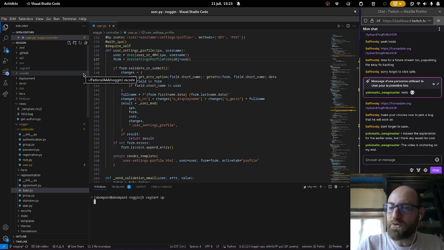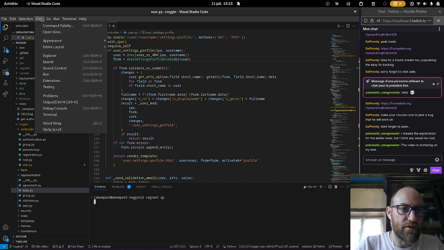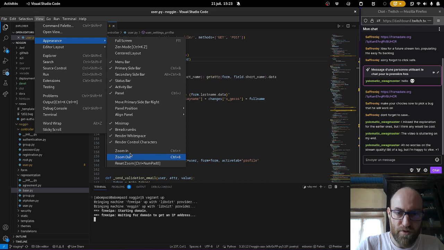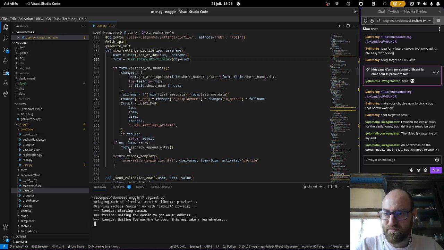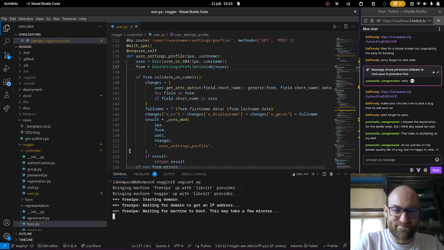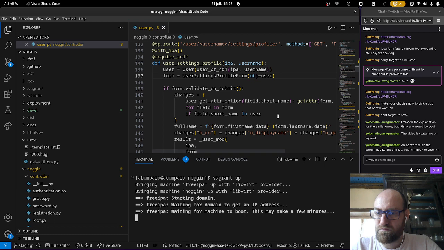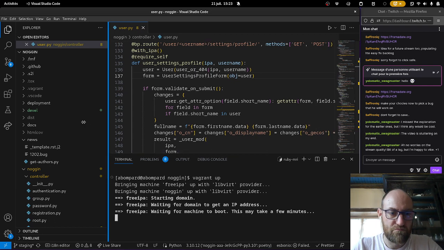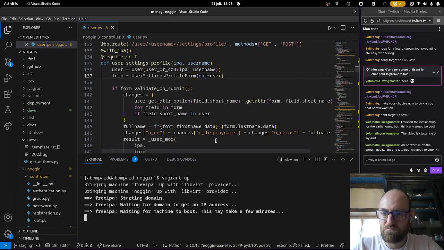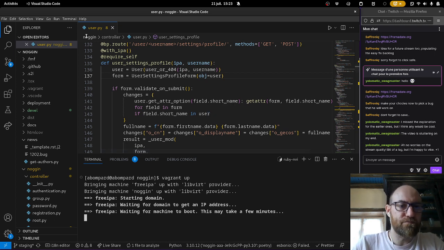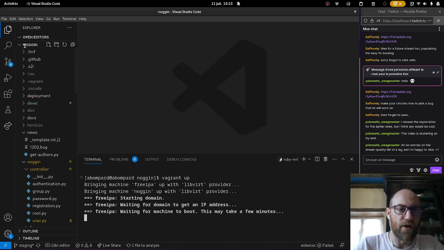Okay, so Noggin has a vagrant environment, so I will start the VM. It's, of course, way too small for you to watch. Let me make that bigger. Appearance, zoom in. Is that big enough for you guys to read? Okay. All right. Why is this open? I do not know.